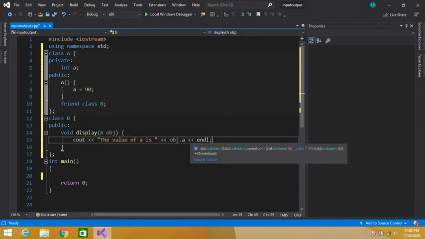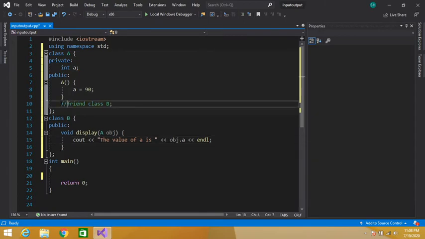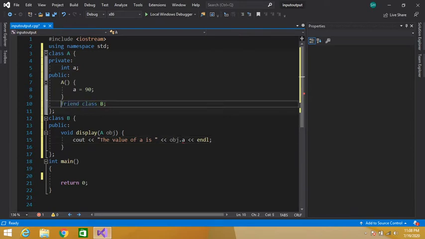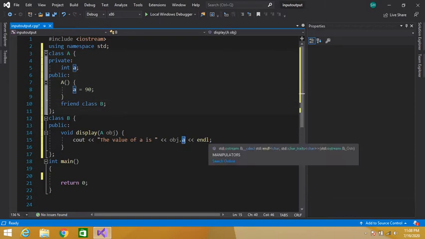Otherwise we cannot access this data member. If we comment this line, then the compiler will raise an error. So you see here a red line shows we cannot access it; it is inaccessible. In order to access this private data member, class B should be a friend class of class A. Okay, now the error goes away.